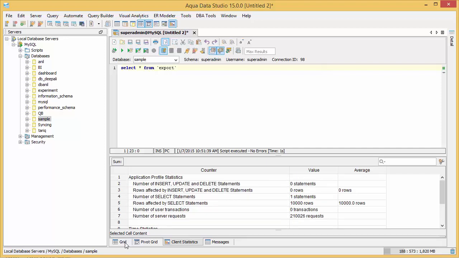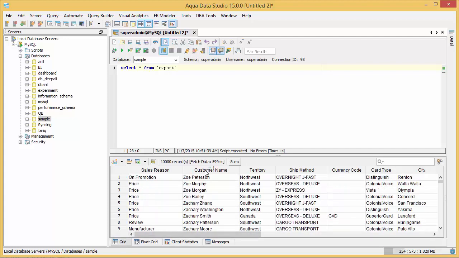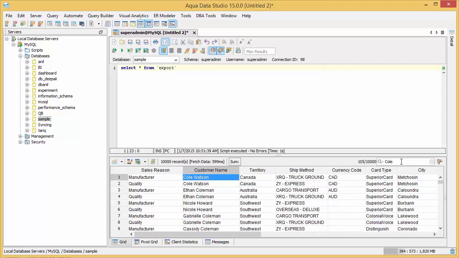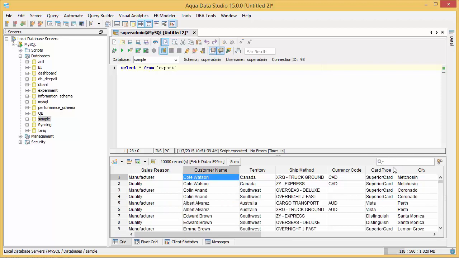Let's go to the grid and see how we can perform various operations on the result set. We can apply sorting or can change the position of the columns by clicking on the column header. Further, use the quick filter box to search any record from the result set. It displays record as we type. Let's clear this box and see how we can copy records from the result set.